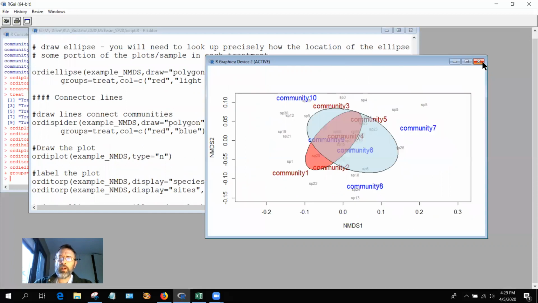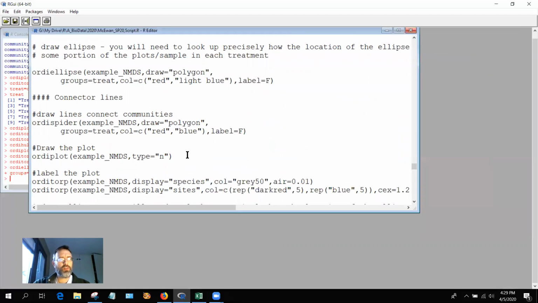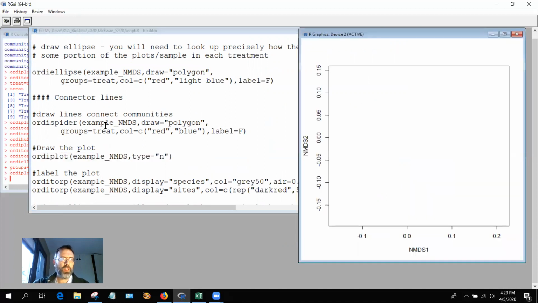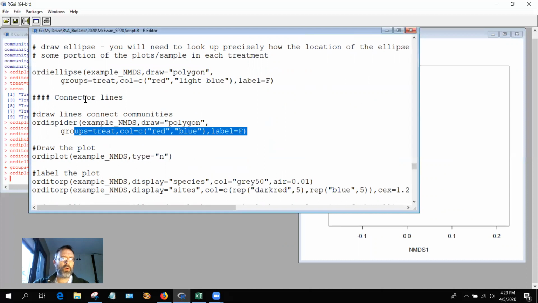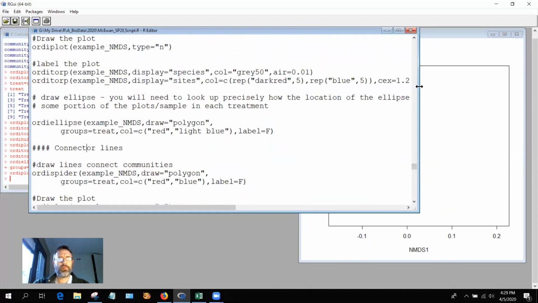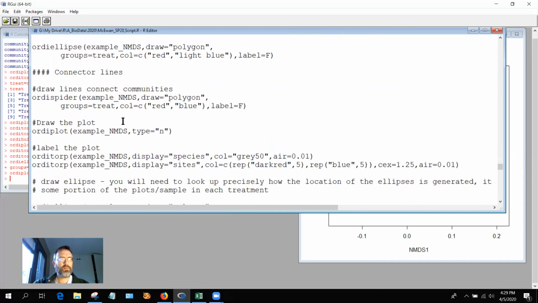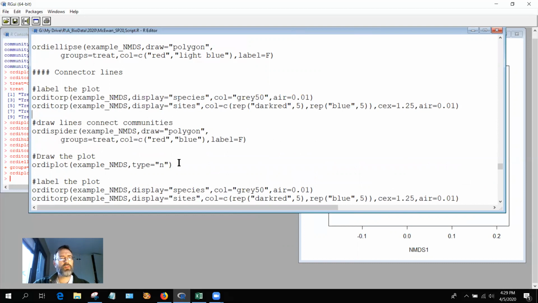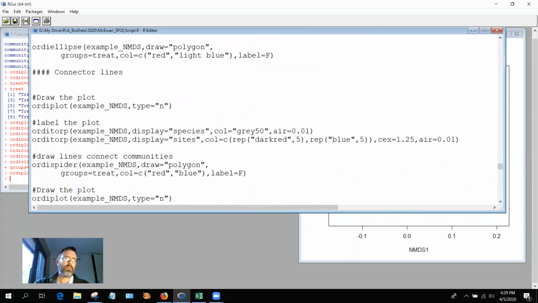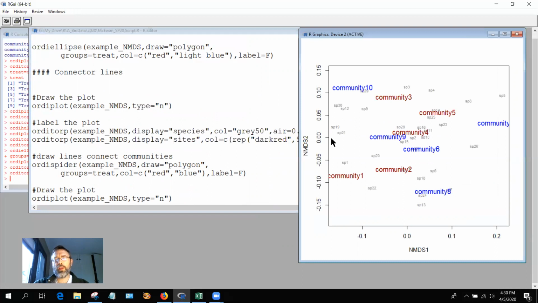You can do it a different way, something quite similar. Let's draw the plot again. What I want to do, oops, let's get the labels down here. Connector lines. Sorry to do this in real time. Draw the plot. Label the plot, same as before. By the way, it's the same code.